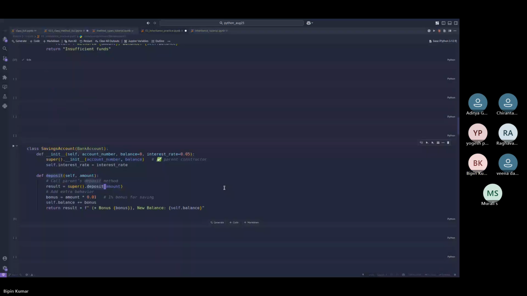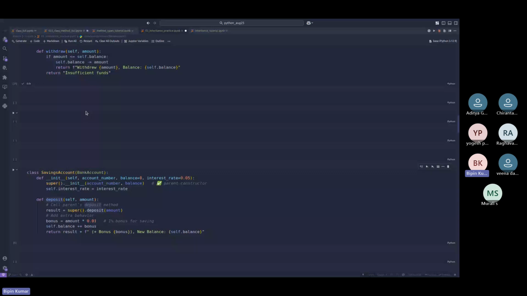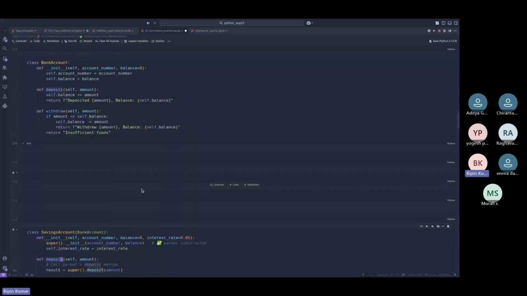So if you call this class saving account bank account and use a function like deposit, it will override the previous function. For example, let's create two classes. One is using simple bank account. Here a1 equal to bank account, and the inputs required are account number and balance.